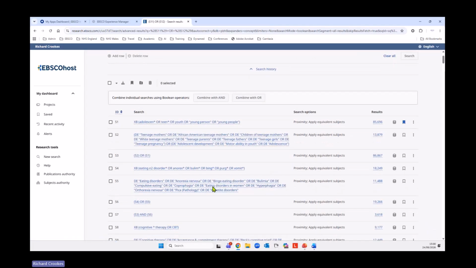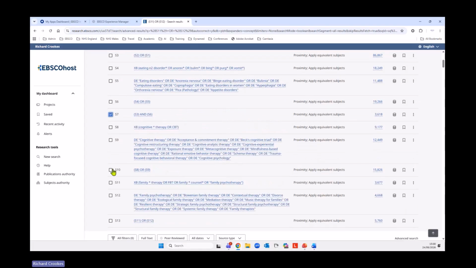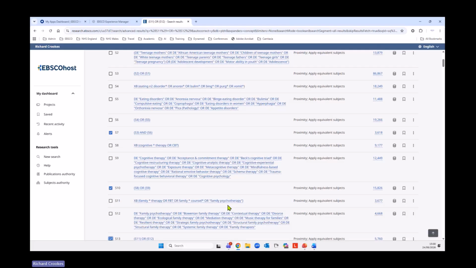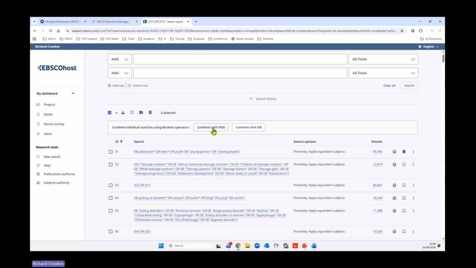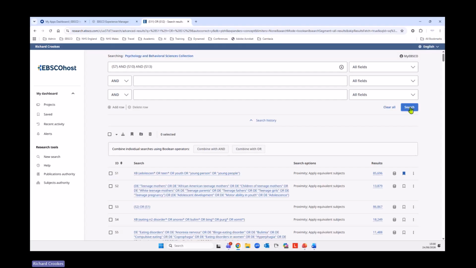So what we'll do, combine those elements. So the first element relates to the adolescents with eating disorders, which is S7. Then we've got cognitive therapy, related terms, S10, and then we'll combine that as a comparison with family therapy, etc. for S13. So we've got three sets selected, and we choose the Boolean AND, so results must feature each of those elements to make them relevant to answer that research question. So now I've done that, I'll click search.